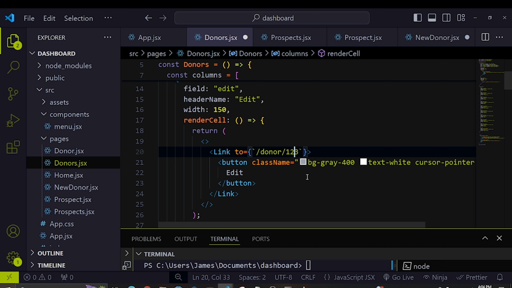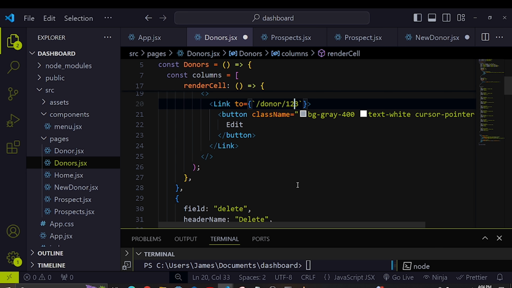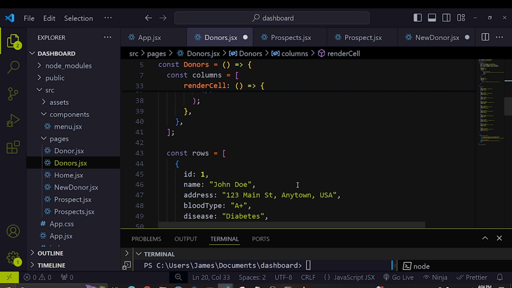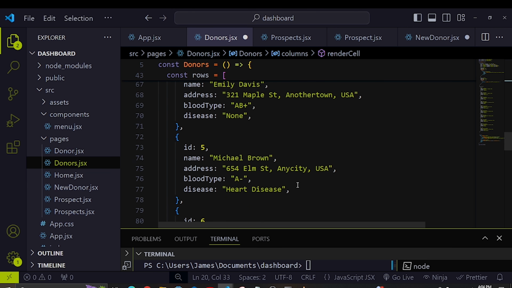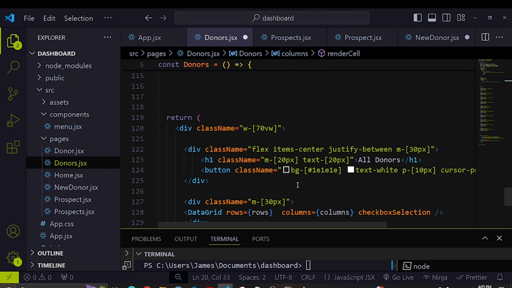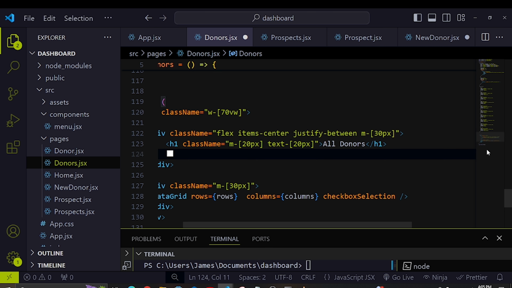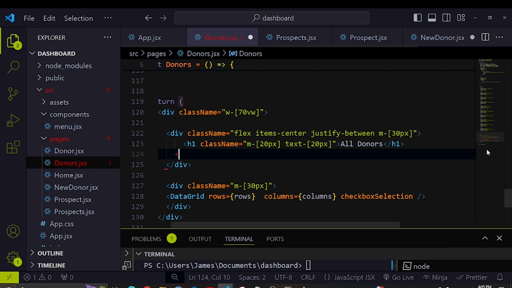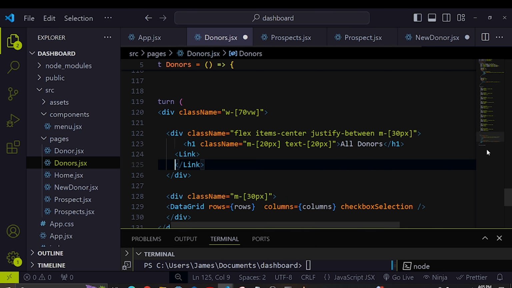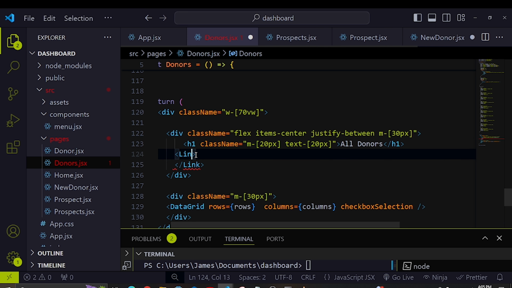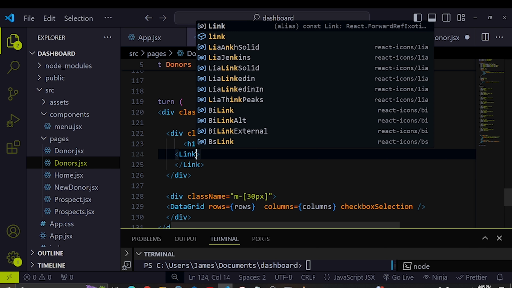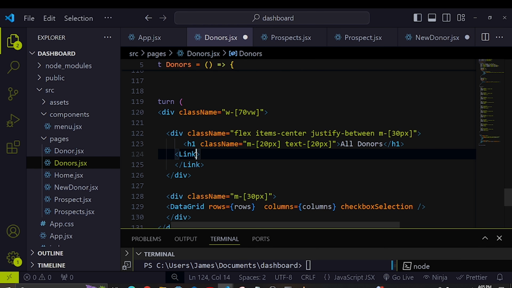Another thing is that when you click on the edit, or let me for example check here for the new donor. If you click here on this new donor, so all donors, and here we have this button. If you click on this button here, you will go to the new donor page. So let me add it here. Let me import link here from React Router DOM. I think it has been imported, yes.